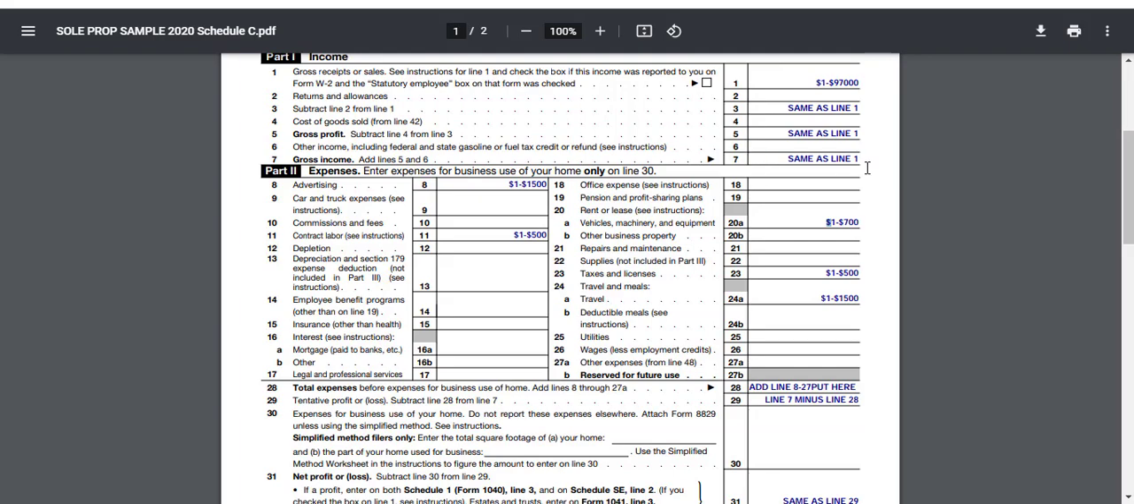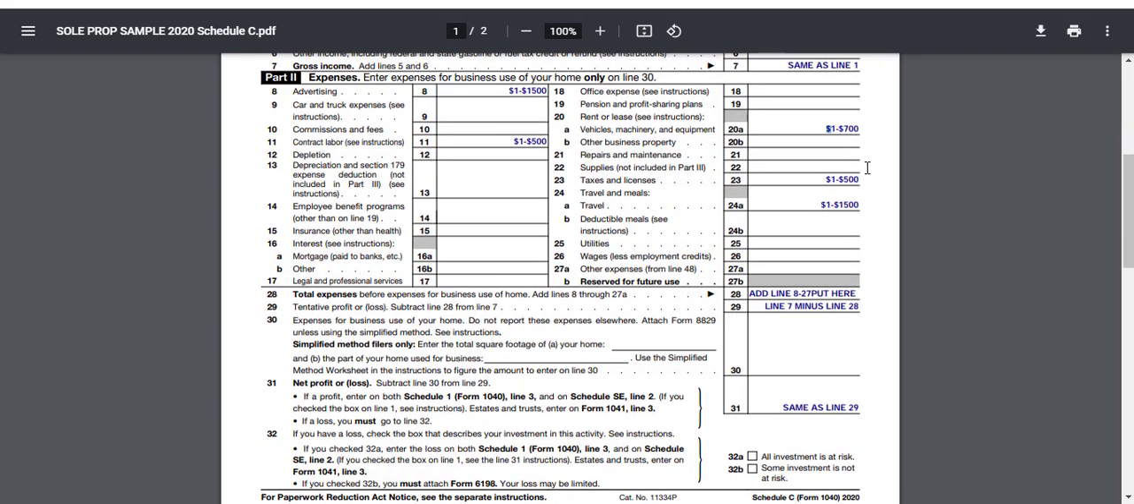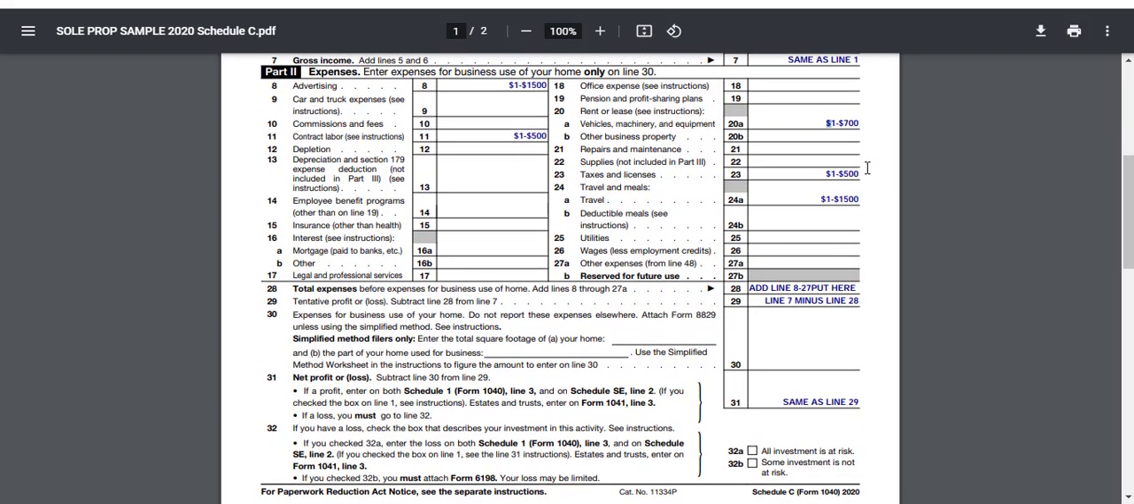You want to scroll down, and then you're going to put some of your expenses in. Let's say you're doing DoorDash or Uber. Some of your expenses would be travel and meals. So you can put anywhere from $1 to 1,500, or however much you spent for the year on travel and meals and everything. If you needed to repair your car, you can put the amount it cost you for the year to repair your car, tires, oil changes, the whole nine yards.